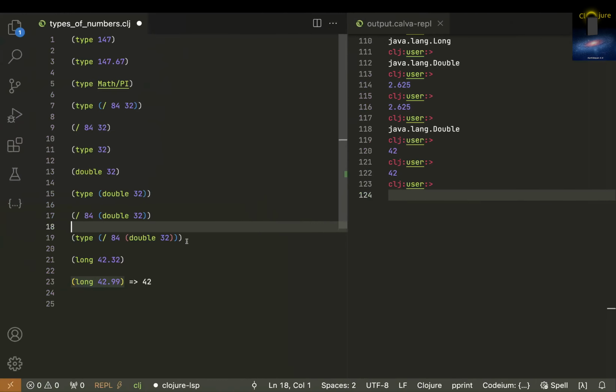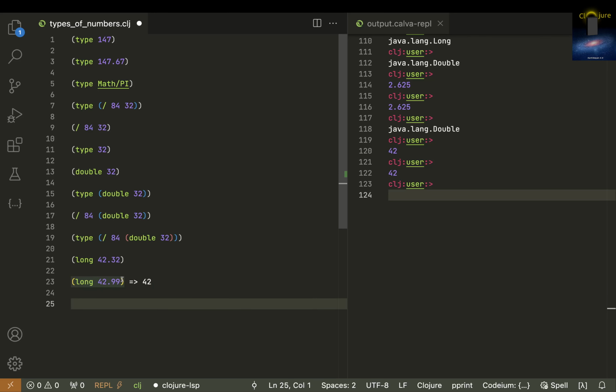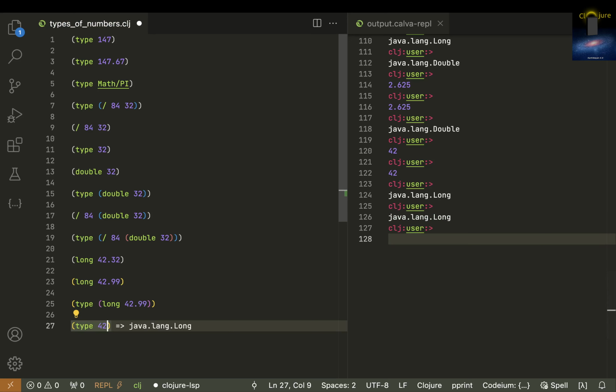And yeah, if you just ask for the type of it, definitely it's going to be a long, right? So that's the thing. Because this just returns 42, right? So what type will 42 be? It will be long, right? So that's it. So that's the thing.